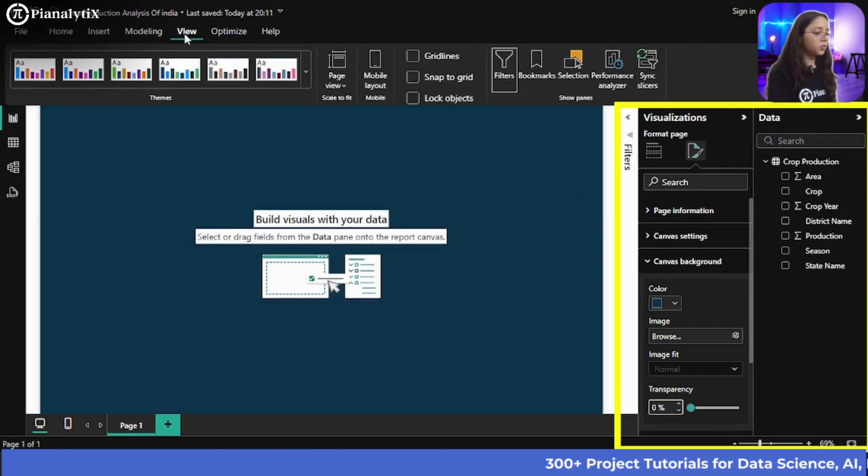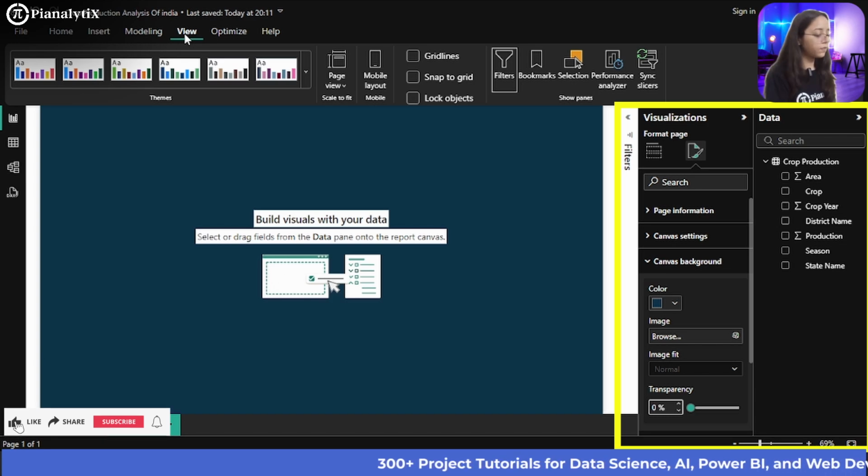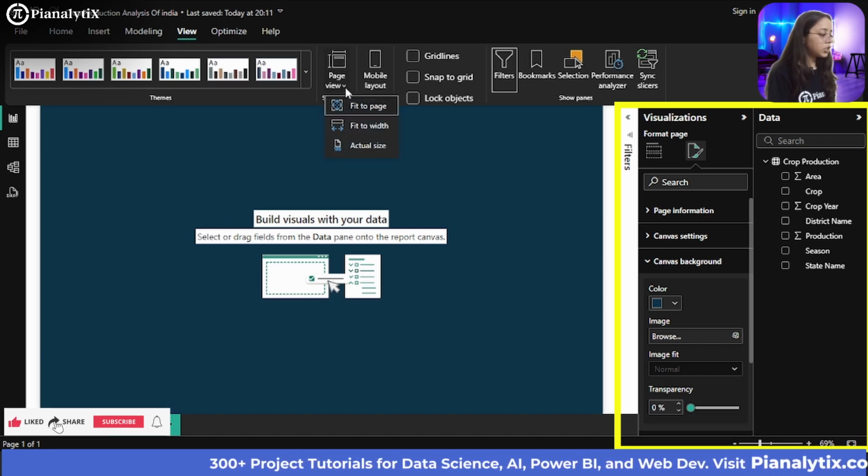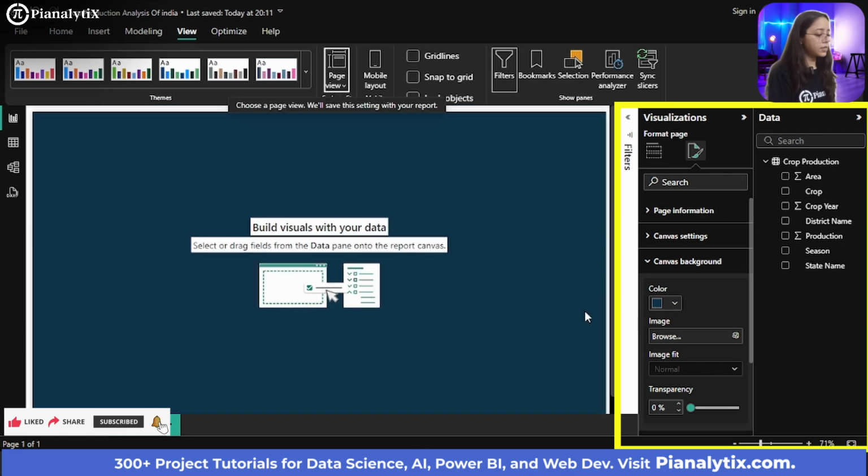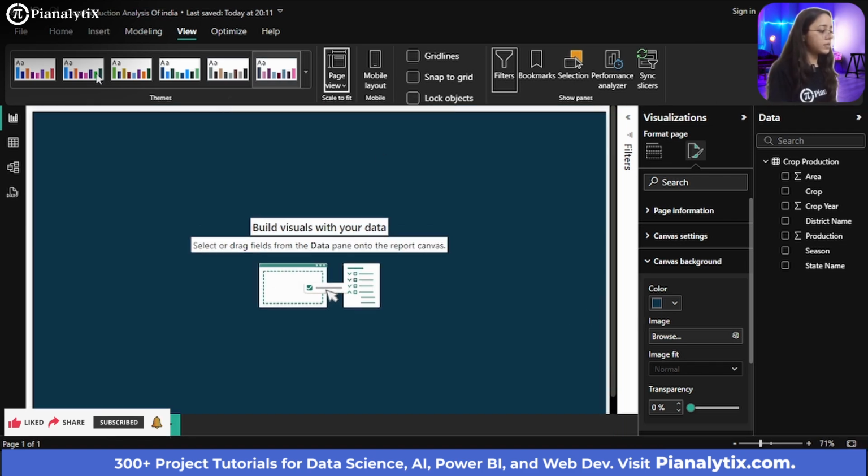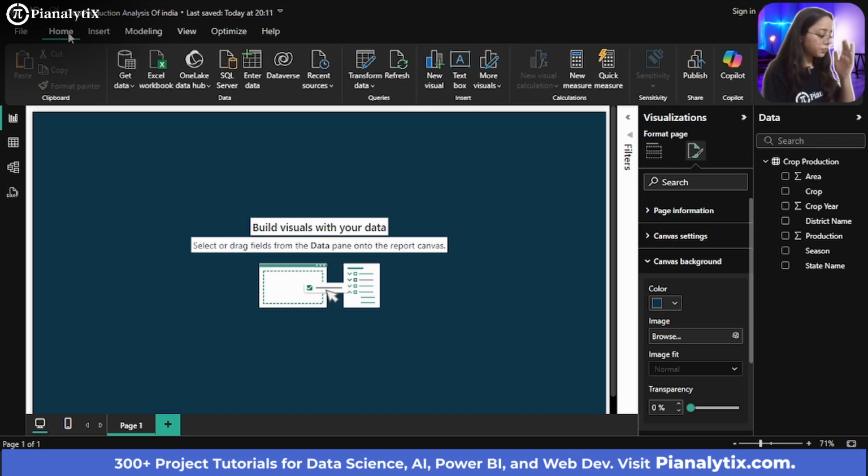I can also change the orientation of how I'm viewing this page. So I will change the view of the page. For example, I want to do it fit to width. So now this also seems fine. Now I will go back to my home tab.